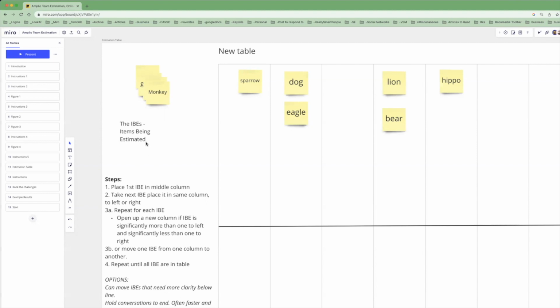I guess my question is, are there any rules about, could we shift everything but the sparrow to the right and put the monkey between the sparrow and the dog? Absolutely. That's exactly what we do. See, the idea is perfect. So the monkey, he's saying the monkey is significantly bigger than the sparrow, but significantly less than the dog.